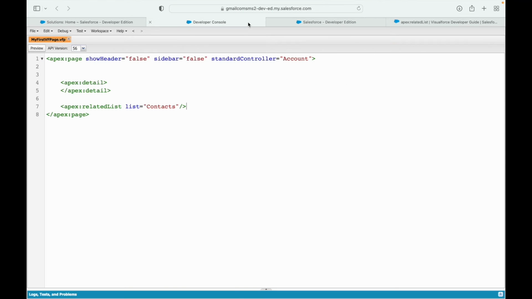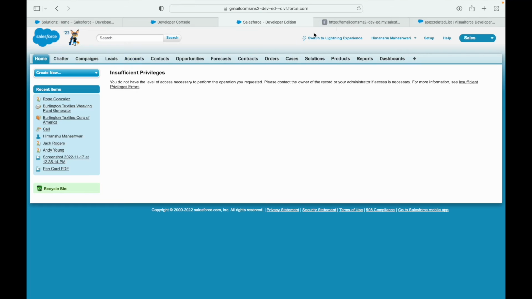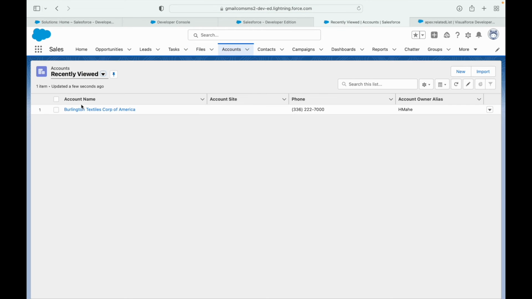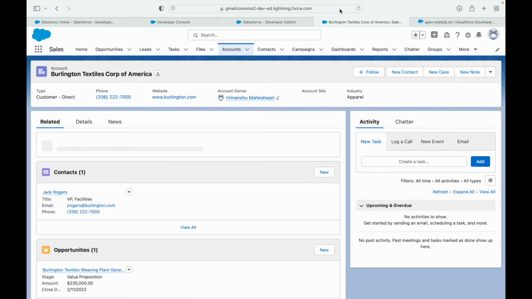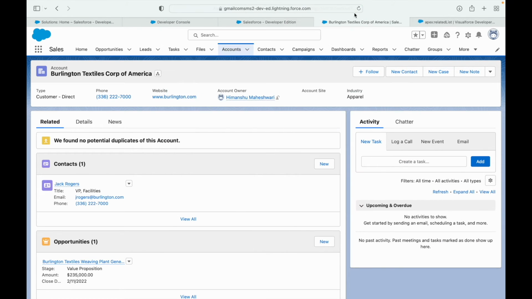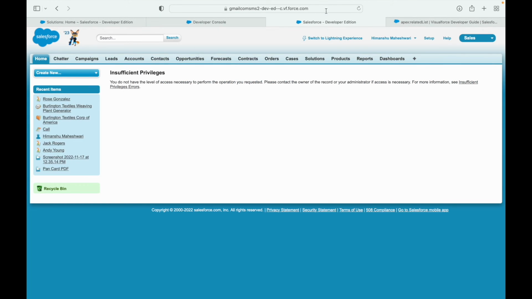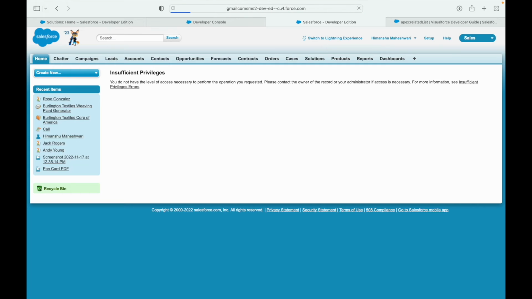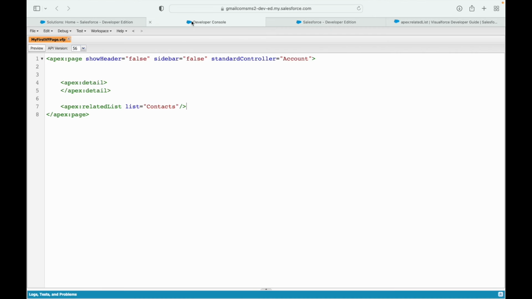And now if I have to pass an ID from the account object, let me get something from the account. Burlington Textiles. It has a contact that's Jack Rogers. So let's just pull this ID. Let's close this and let's now paste this ID here. Because this is a standard controller of type account, I have to switch the ID. It again says insufficient privileges.